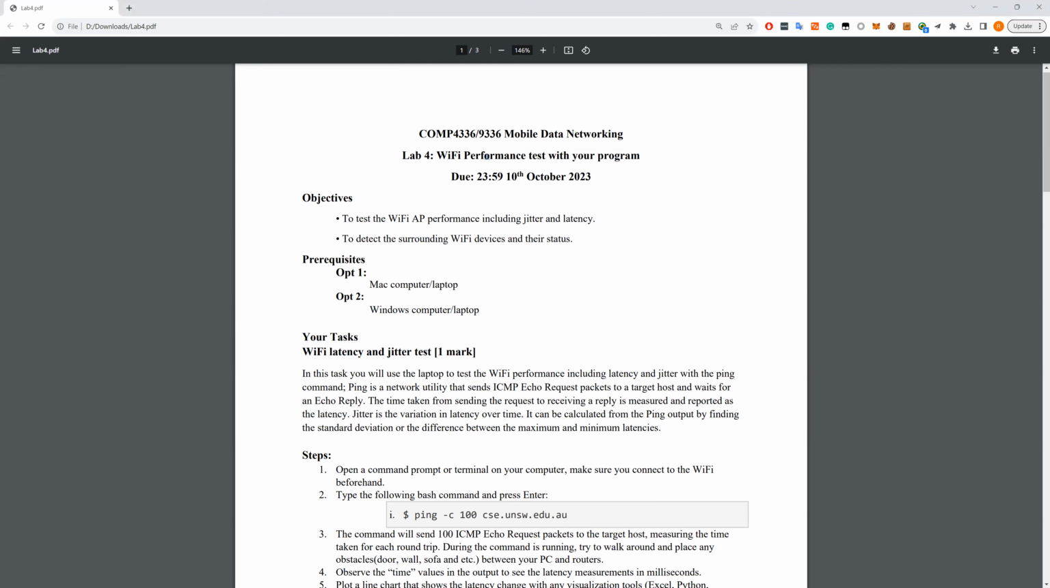Before we get started, maybe we want to have a check of the Moodle at first, because we have released the specification last week for the assignment. Just give me a sec. I want to open the page.